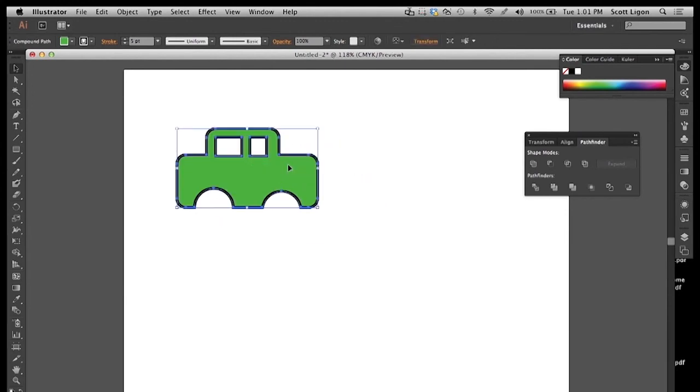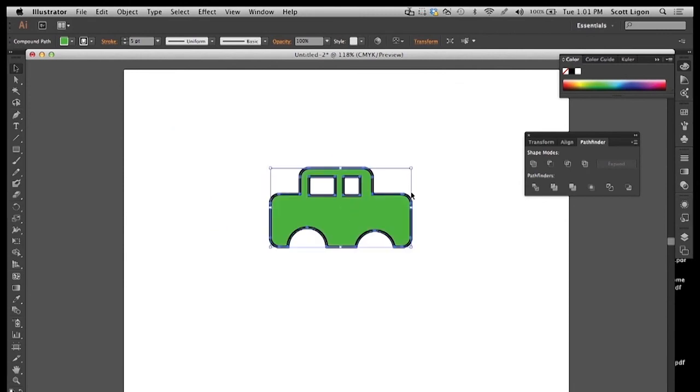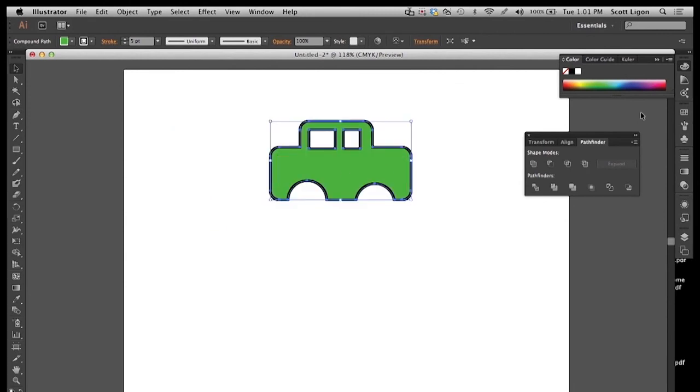But you'll notice this shape now is a single shape. And I've used the Pathfinder to combine shapes. So that's worth playing with. And I'll hit delete.